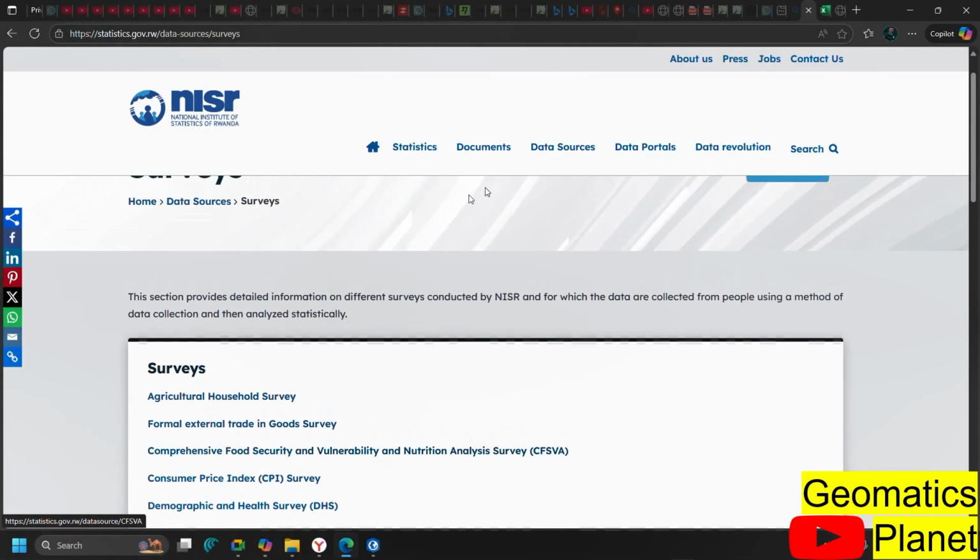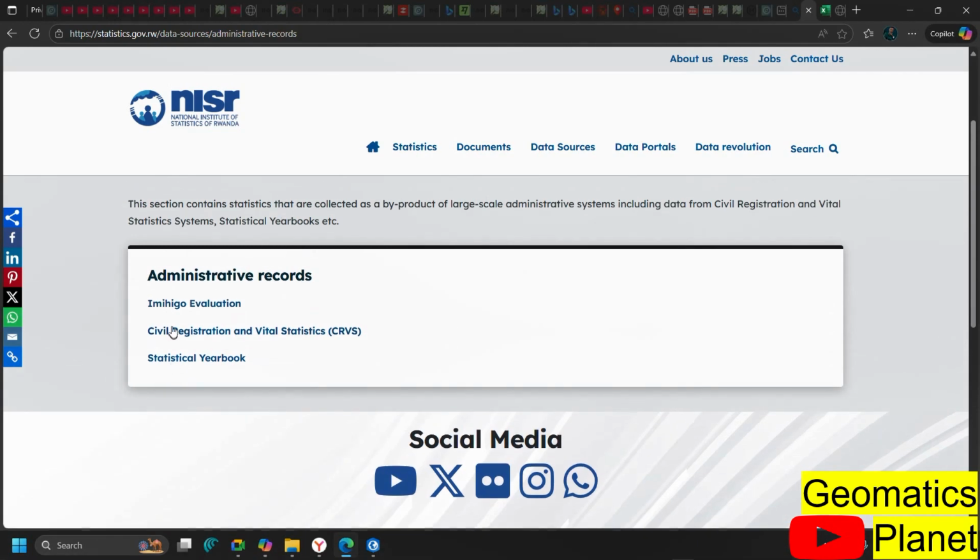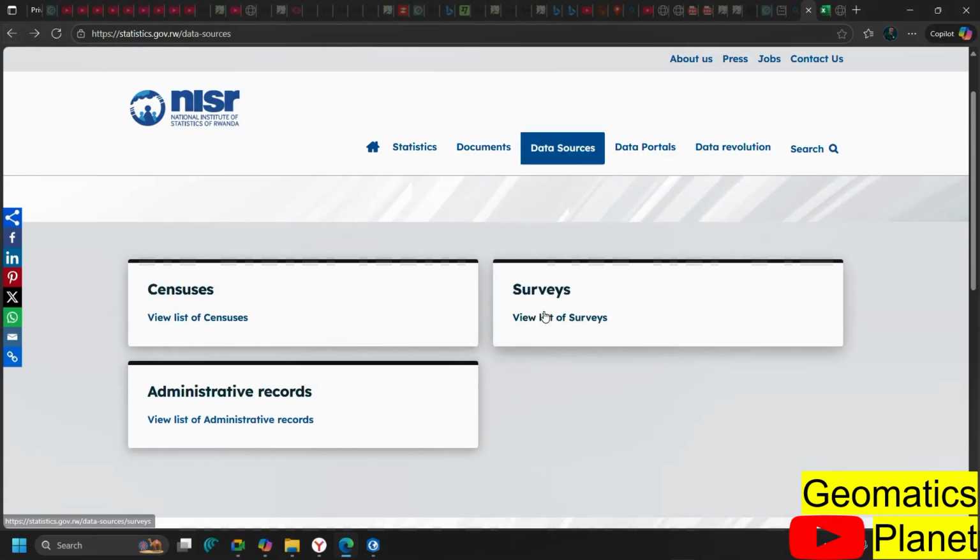So this one has a very good database when it comes to data related to statistics. And here you can also see the administrative record that has to do with different activities, like civil registration and vital and the rest of them. So these are different data you can get from the Rwanda Institute of Statistics. And not just only there, I'm talking about data generally, which you can also create by yourself, maybe you go for a field survey. These are data you can create by yourself.